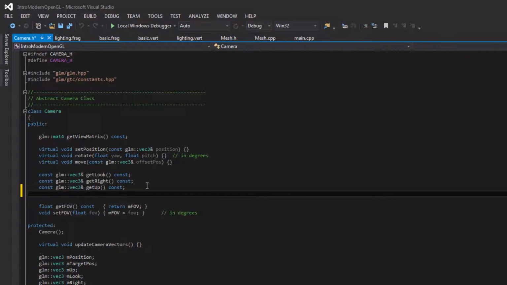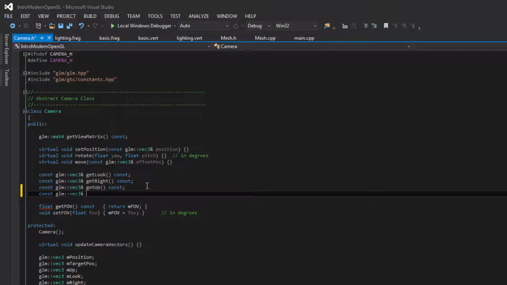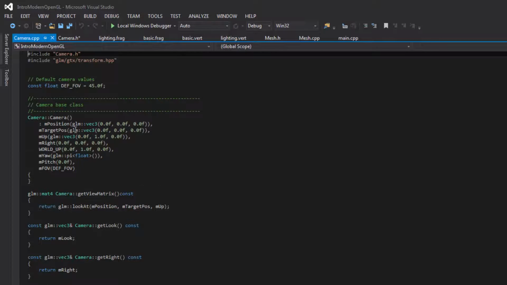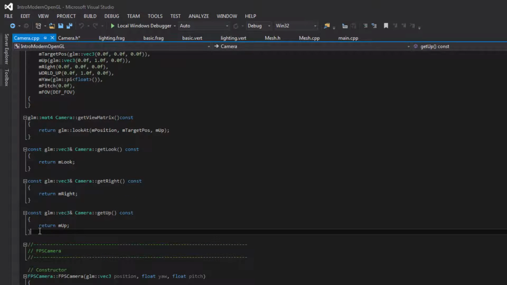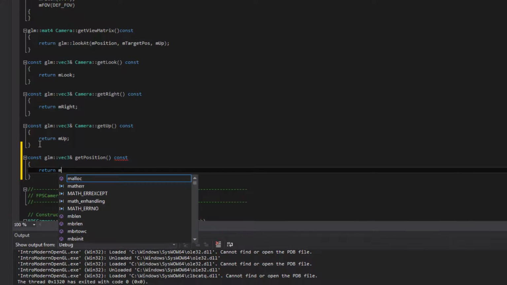We're going to create a new function called glm get position, so we can quickly read the position of our camera and pass that. So this is going to be a const. Let's go implement that. So open up the camera class. Notice I'm adding it to the base. So this is super simple. So watch this. We're just going to return m position.